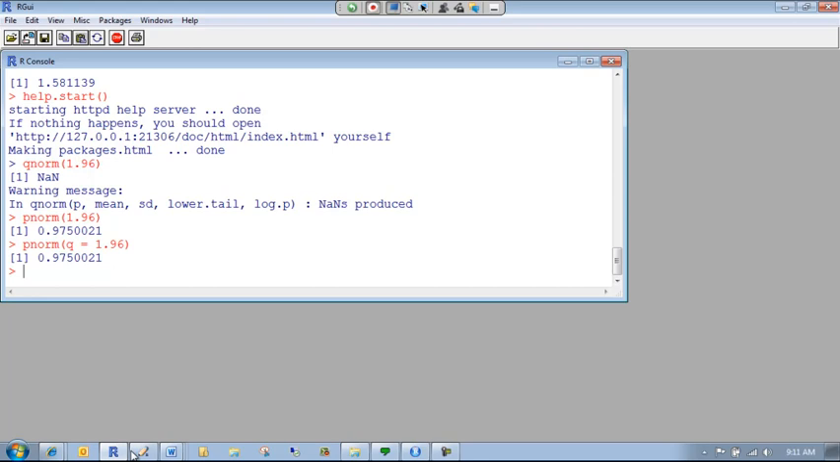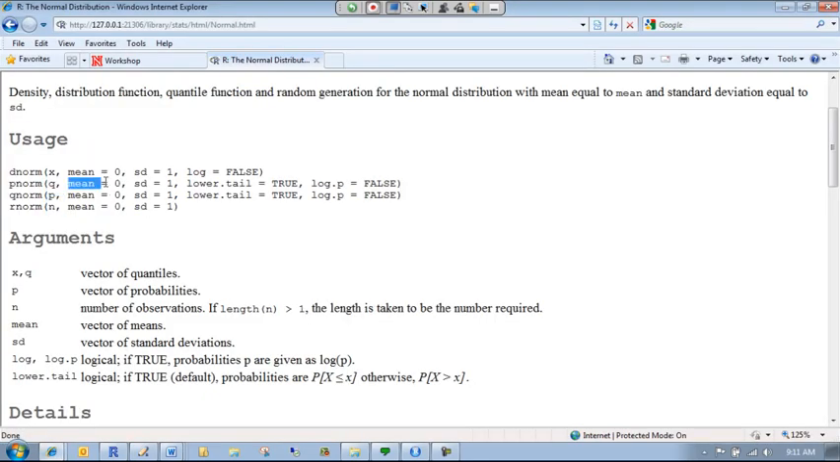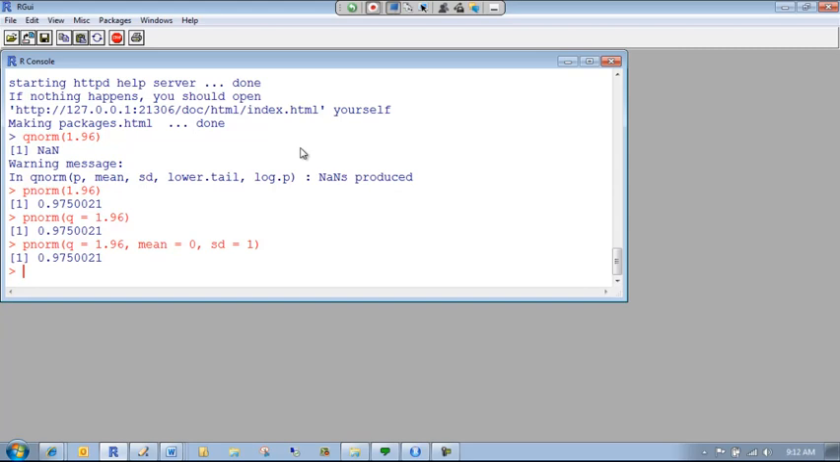Now if I go back to the help, you notice there are some other arguments in there as well. Mean equals 0, SD for standard deviation equals 1. So notice these argument names have default values associated with them. So by default, R works with a standard normal distribution. So if I come back over here and type mean equals 0, SD equal 1, I get exactly the same thing back.